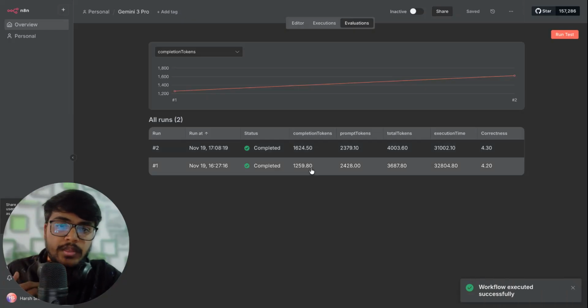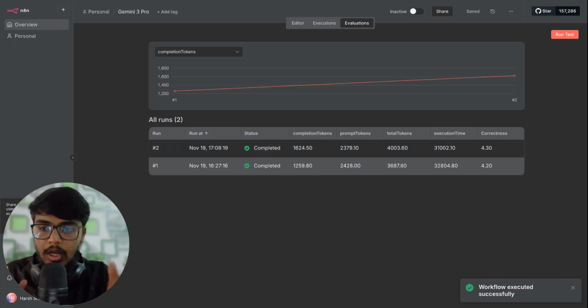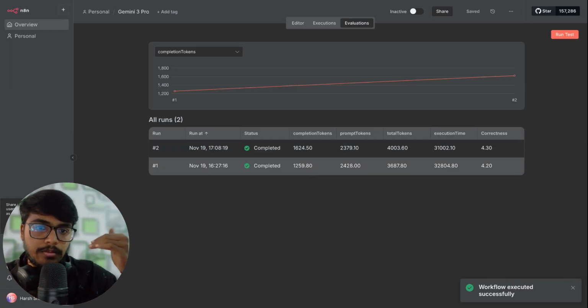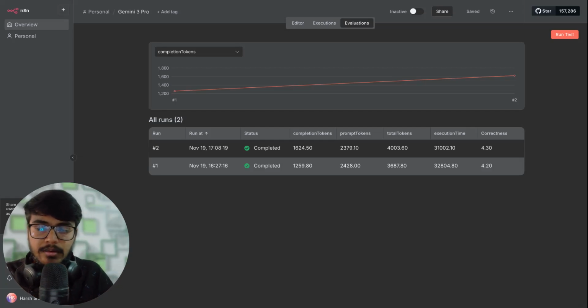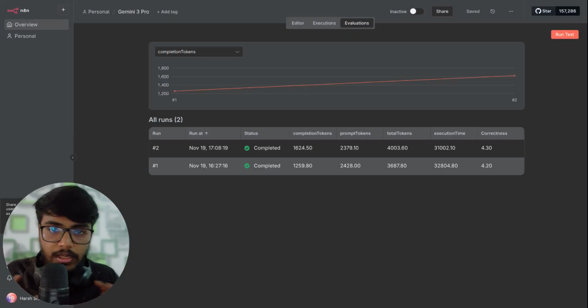So if you are more concerned about how many tokens it will consume, the correctness and all of that, it depends on the individual and what exactly they want. If they want to spend more money but want a more accurate output, they can go with a particular model that gives them a really good, accurate output, right? Again, it totally depends on the situation and the individual.